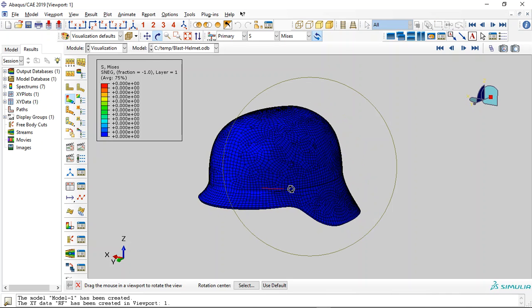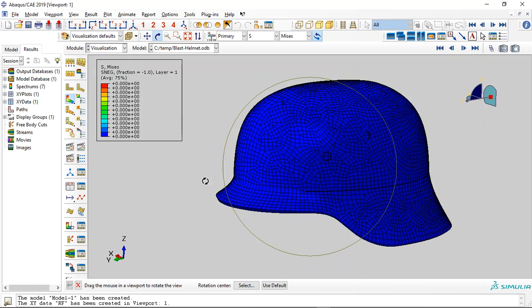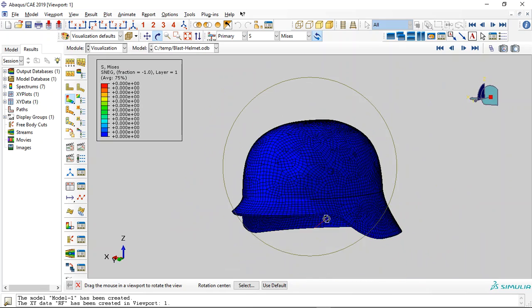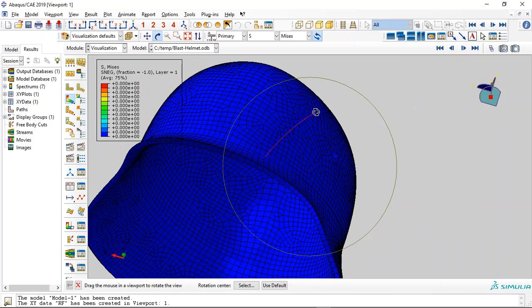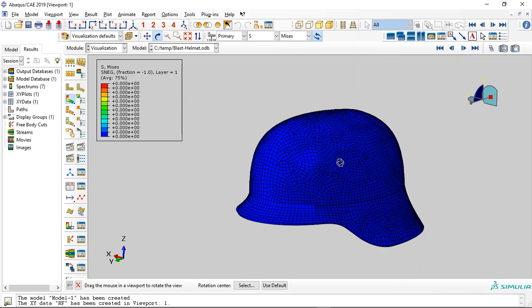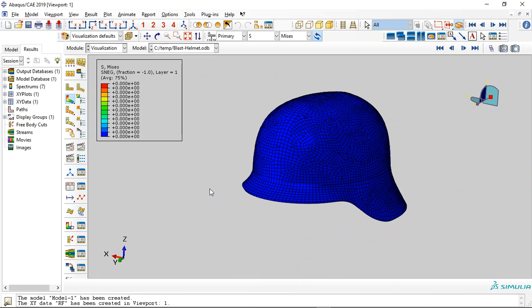Today I did a model of the closed air blast load on a CFRP composite military helmet here. You can see this is a protective helmet which is made by carbon fiber, or CFRP, and we use a huge amount of the explosive material to investigate the damage and failure.